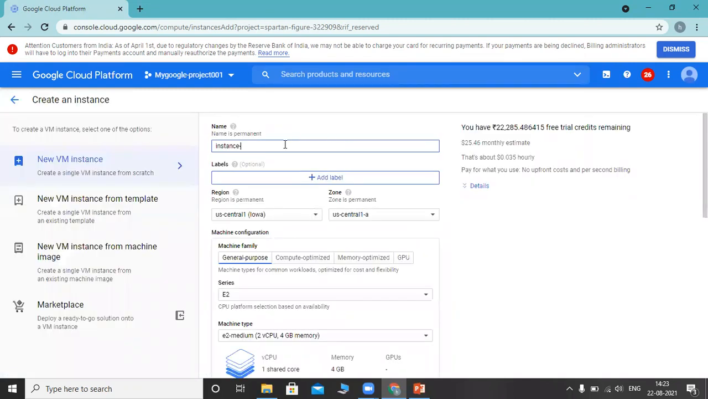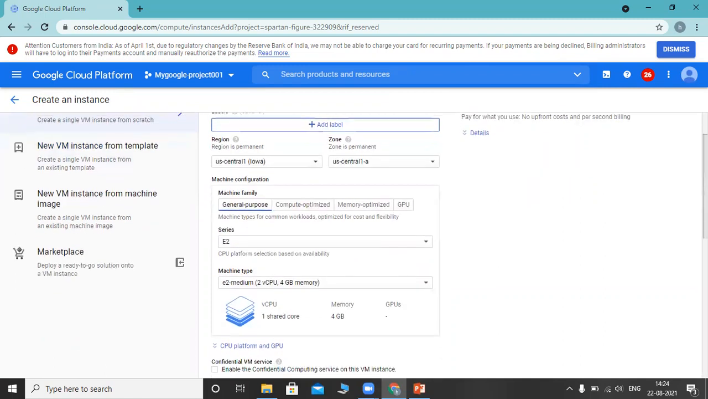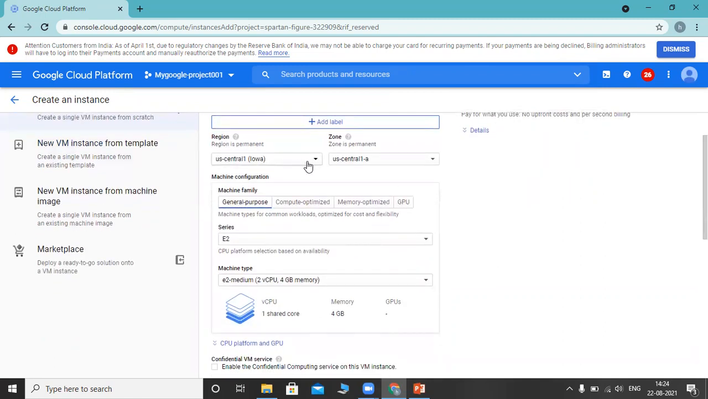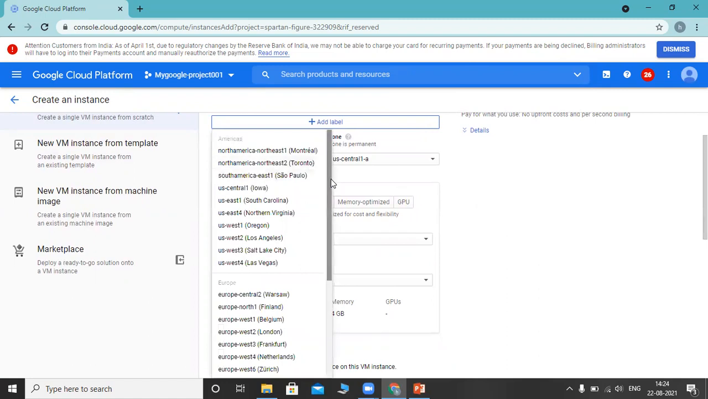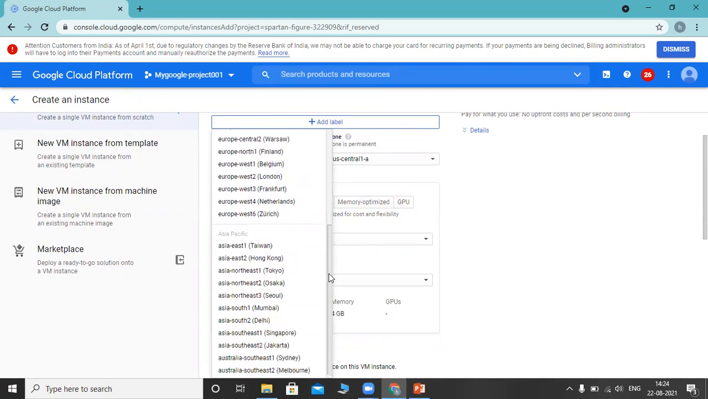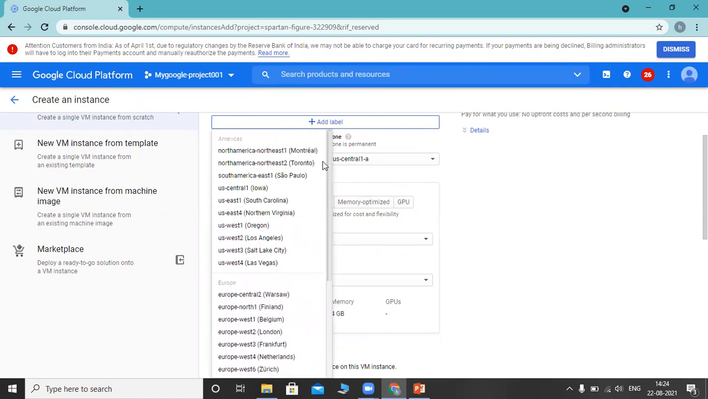You can name this instance as you require. I'm naming this Linux machine as Linux machine. And if you want, you can give labels. Here for region, select whichever region you require. Google GCP services are available in different regions throughout the globe. So these are the available regions. You can select any region you require based on your demand.